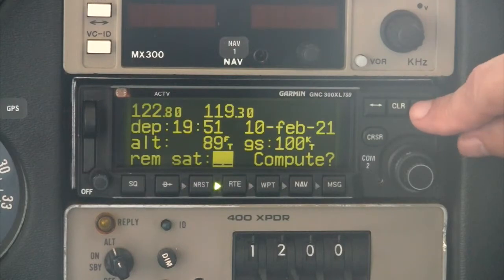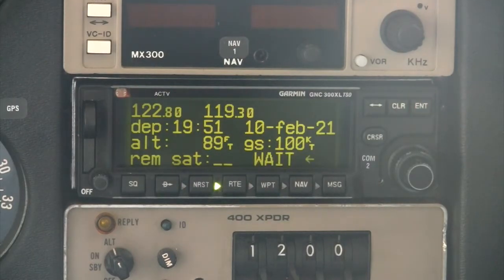Once you have entered the parameters, highlight the Compute field and press the Enter key. The process can take a minute or more to complete depending on how long the route is. While the 300XL is performing prediction, a wait message will appear in the lower right.